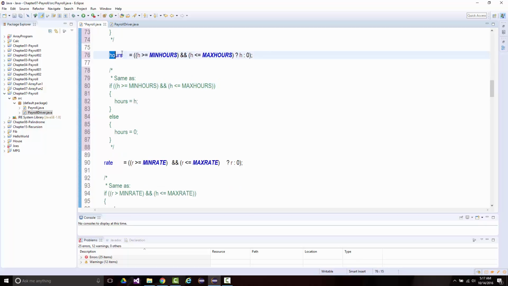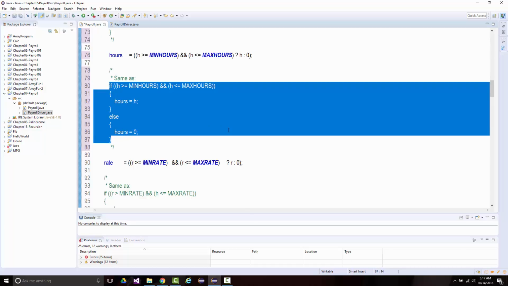So again, this one line says, if the person has worked between 1 and 84 hours, take that number they put in and assign it to hours. If it's out of range, meaning it's less than 1 or greater than 84, then assign 0 to hours. And that is the same exact thing as if I had done this. So again, I'm replacing 8 lines of code, albeit 4 of those 8 lines are just curly braces. But still, even 4 lines of code, I'm replacing with 1 line of code.